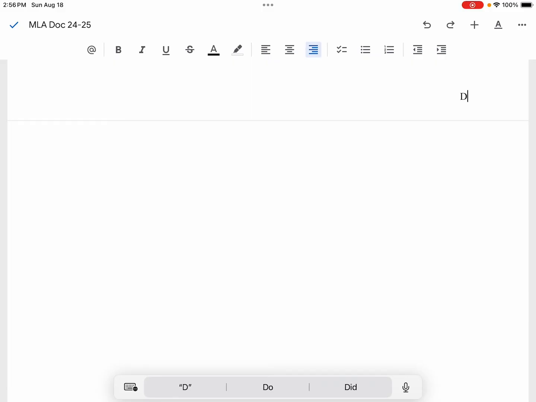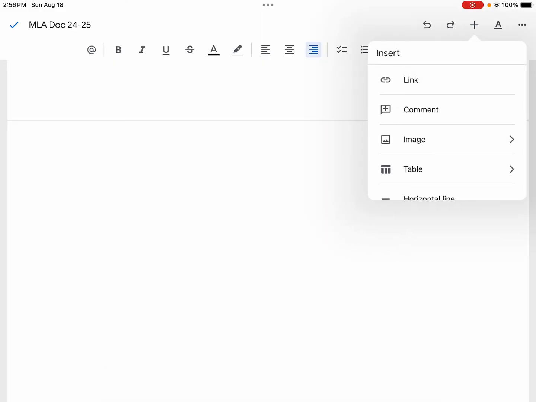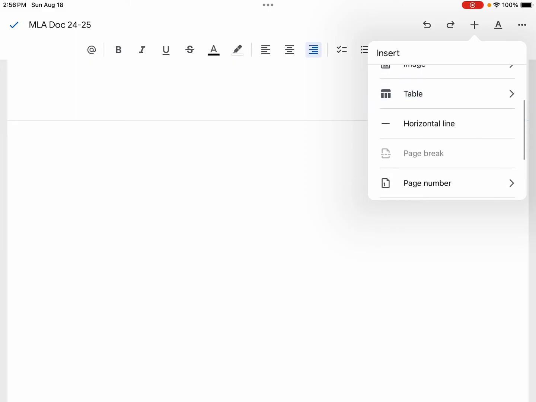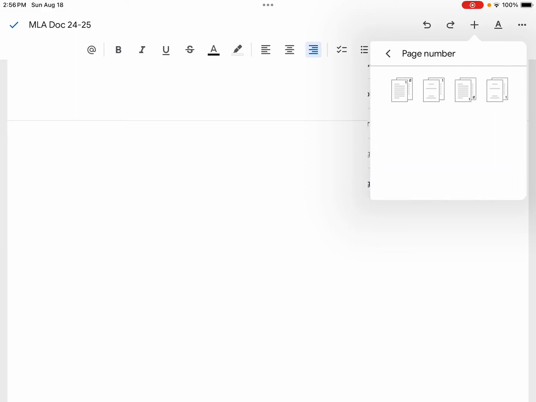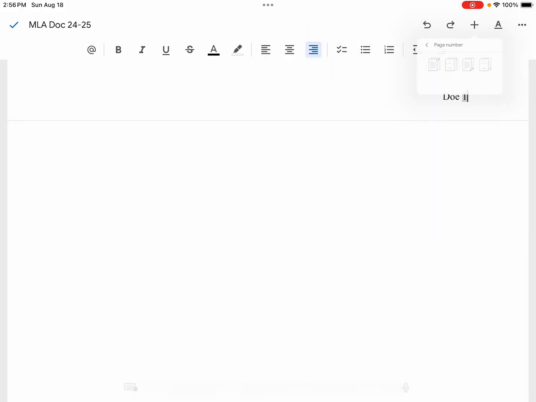You would type that out, Doe, hit a space, and then next we have to insert the page number. And so the page number option is going to be in the upper right hand corner again, but this time we're going to choose the plus sign. And when you hit the plus sign, you're going to have to scroll down to page number. You're going to simply tap on that, and you're going to choose the first option in the upper left.